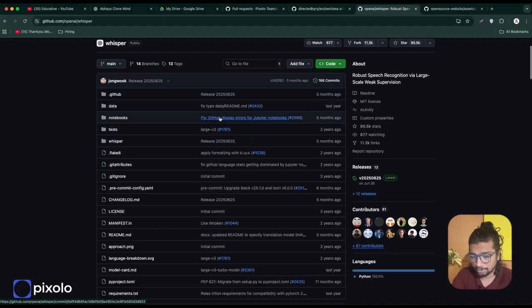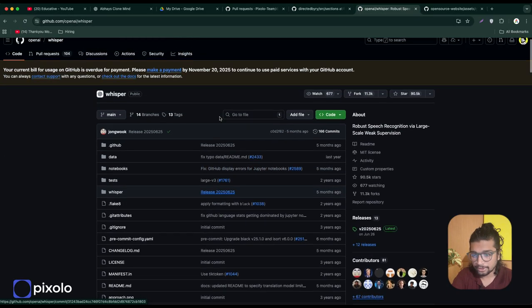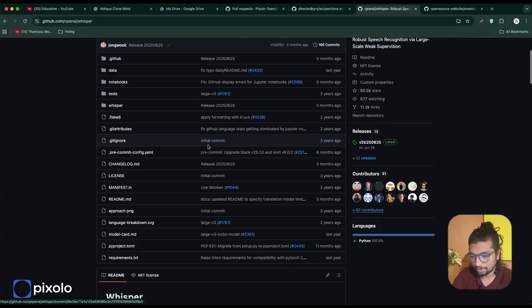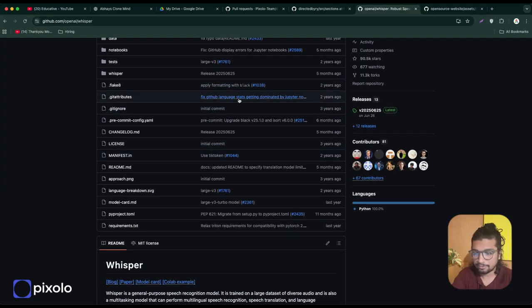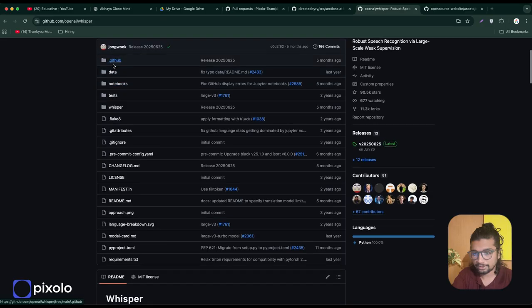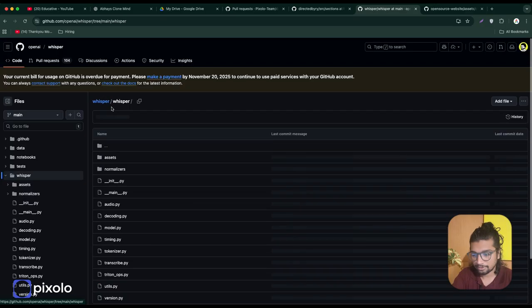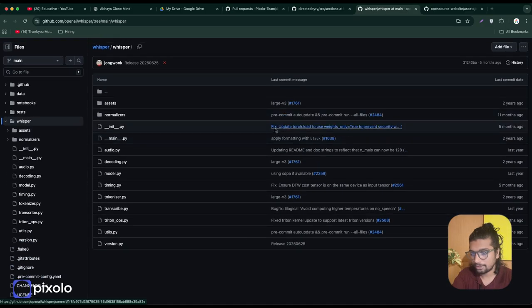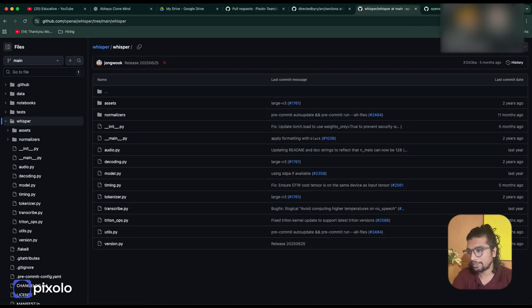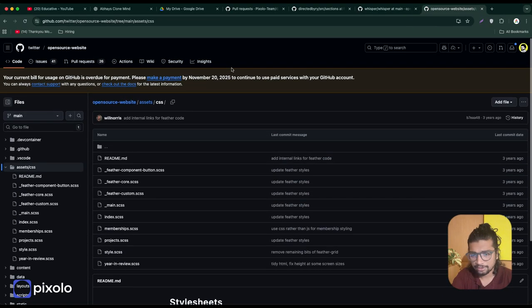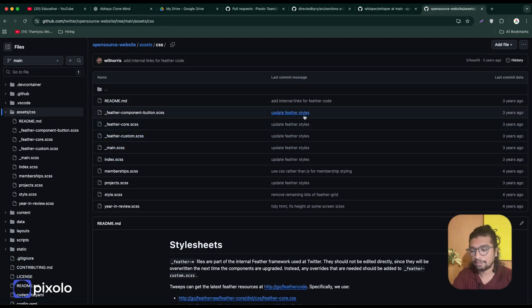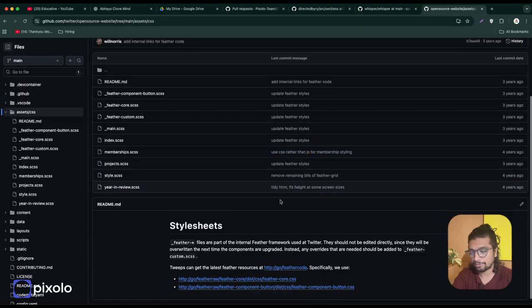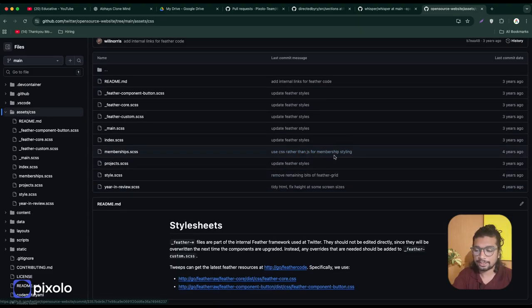So I'll just show you a few repositories. This is OpenAI's Whisper. You can see these are the messages that we can see, very well written. "Fix GitHub language issue, display errors." Let's open some other file. You can see "updated torch.load to use weights only, pre-commit autoupdate." So messages are very clearly written. What's this? This is Twitter. I was looking at some of their CSS messages: "updated feather styles, use CSS rather than JS for membership styling."